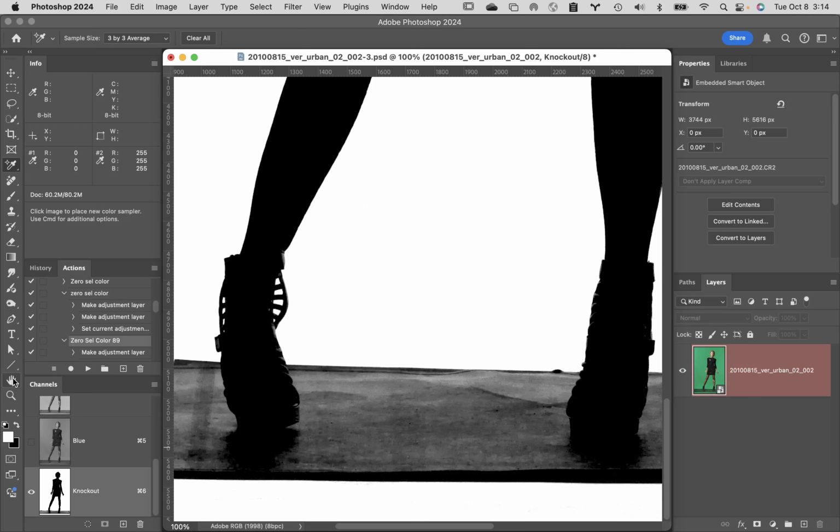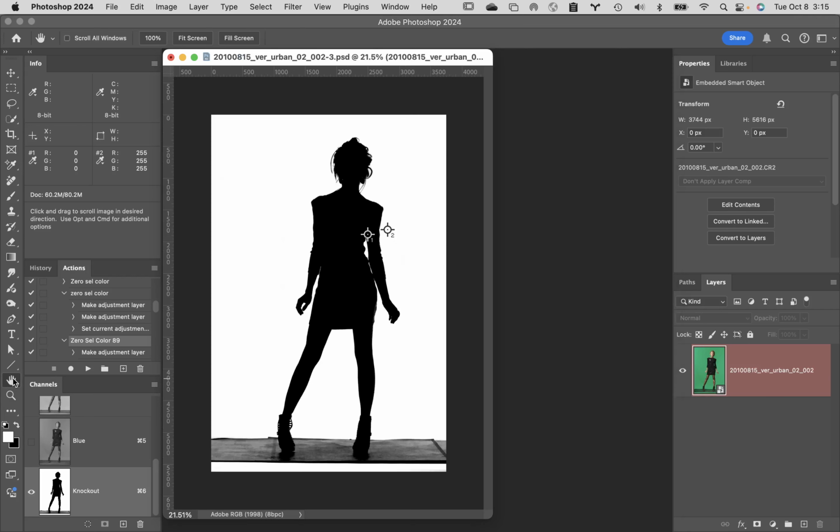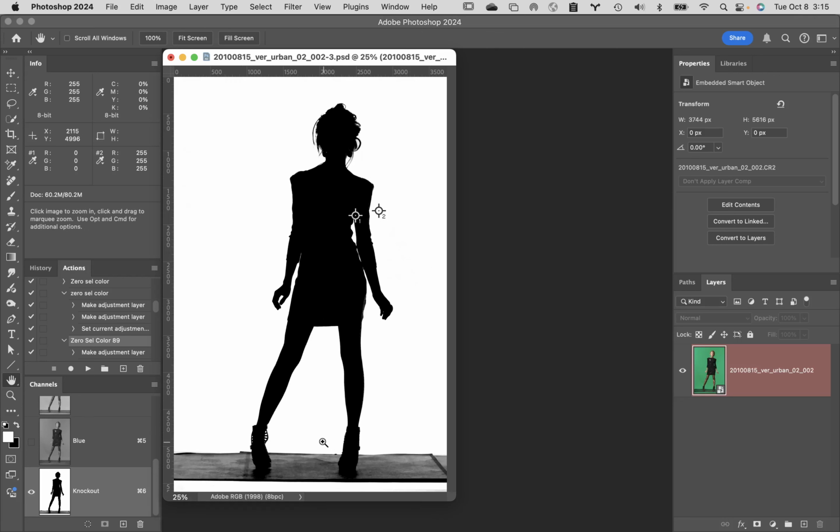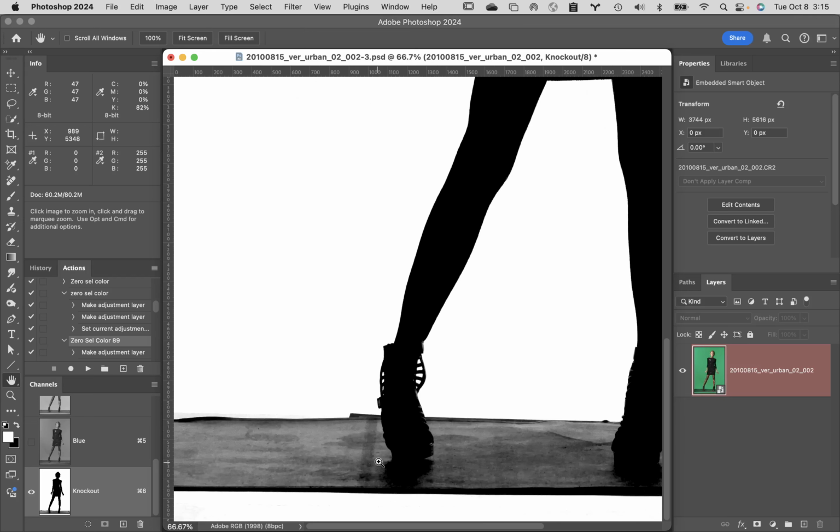So then double click the hand. This is the beginning of where we're starting from. This is this beautiful, insane knockout. Are you kidding me? So I do want to hit her feet really quickly, but it's really hard to see where the toes and the shadows and all of that kind of stuff end down here.